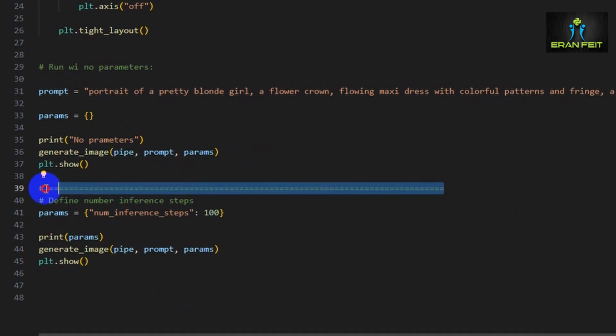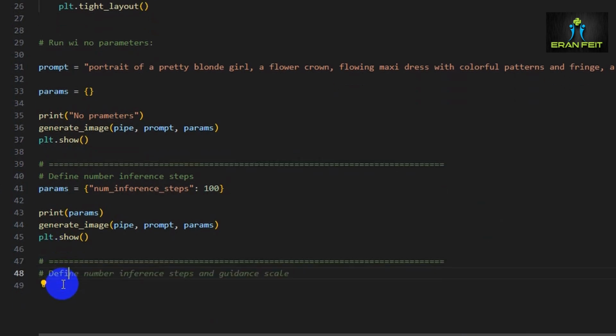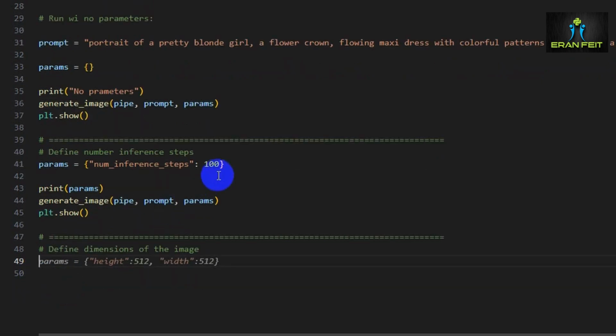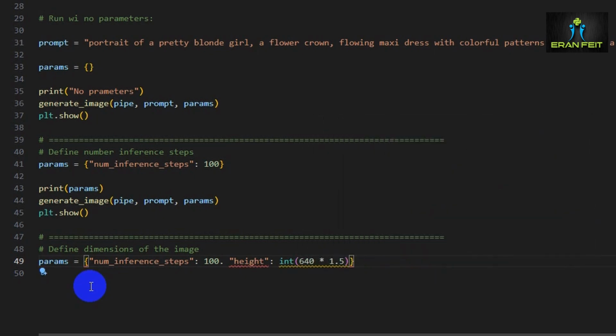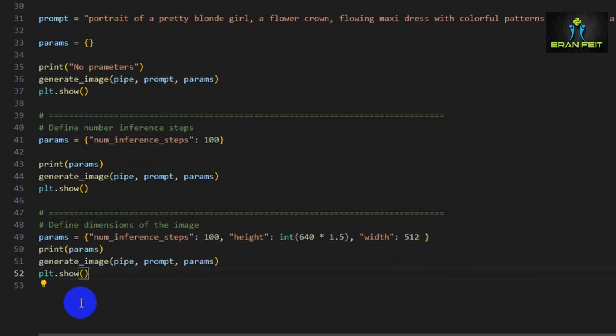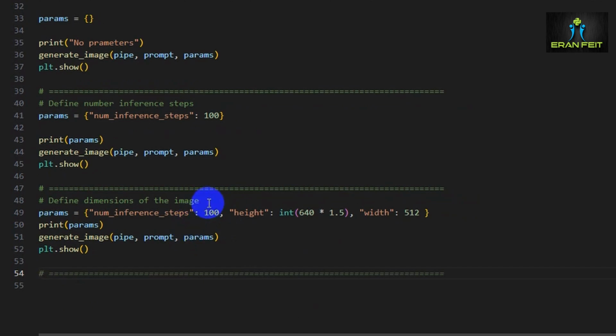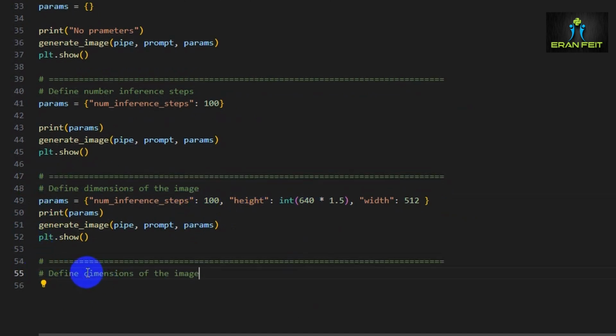Next we will fix the output resolution, because we would like to get consistency across a dataset. So we will define the height and the width that should match your training pipeline to avoid resizing artifacts. We also would like the height to be a bigger value than the width. So once again, it's the same parameter, 100 inference steps, and we are adding the height and the width. Let's go to the third example.